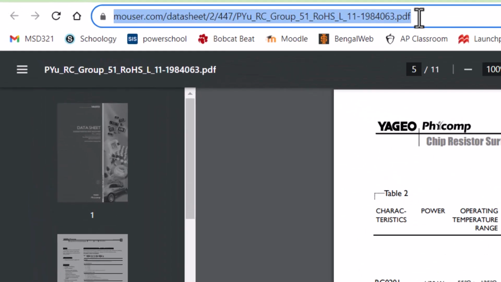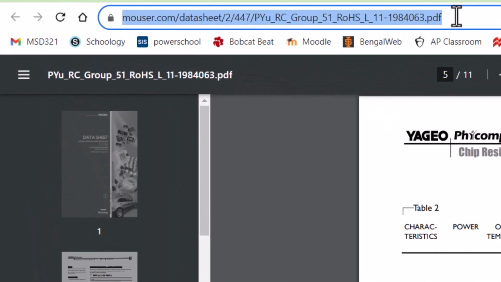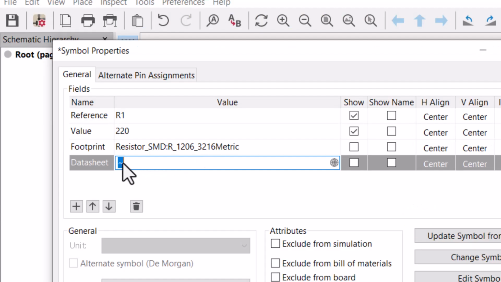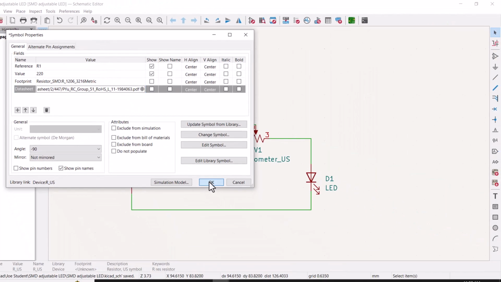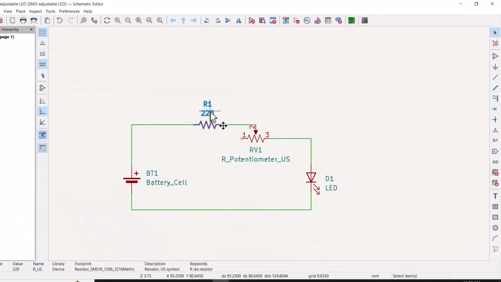So here's the web address. You can copy that web address, go back to your schematic, and then just paste it in that data sheet window. So if you ever need to come back and refer to that information, it's easy and quick to find. Then when you're finished, click OK. And resistor 1 has got the value of 220 ohms now.